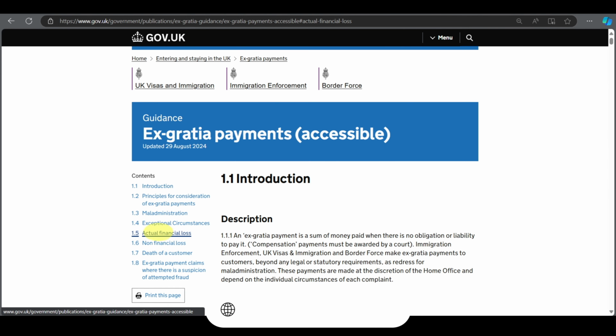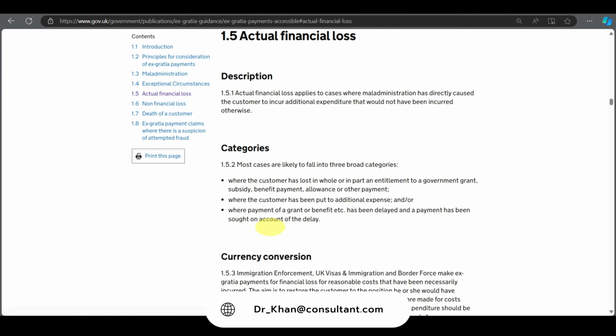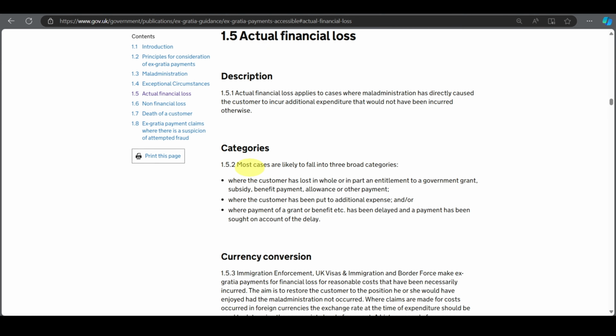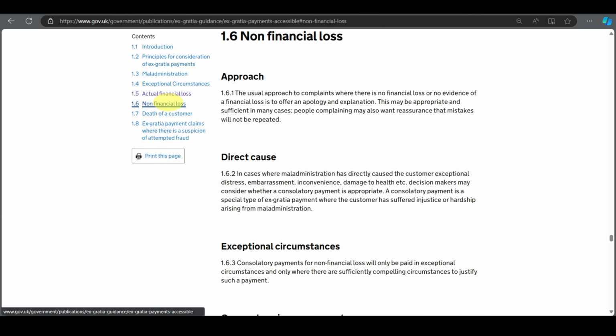You can see all the guidance: actual financial loss. If you click on that, it will take you to what we mean by actual financial loss. And if you click on non-financial loss, this will tell you what the non-financial losses are. For example, you usually approach to complain where there is no financial loss or evidence of financial loss to offer an apology and explanation. This may be appropriate and sufficient in many cases. People complaining may also want reassurance that the mistake will not be repeated. For example, emotional distress, or an injustice that has caused family problems and all those kinds of things, that is non-financial loss.